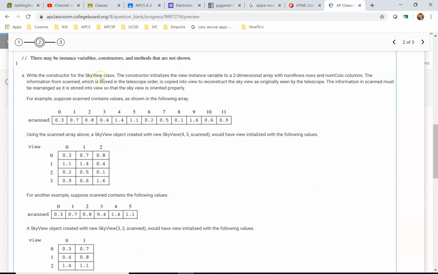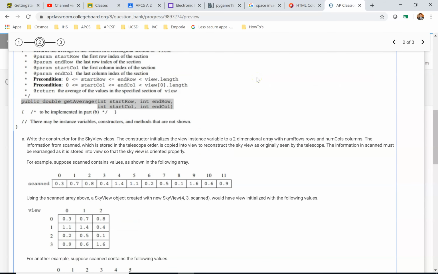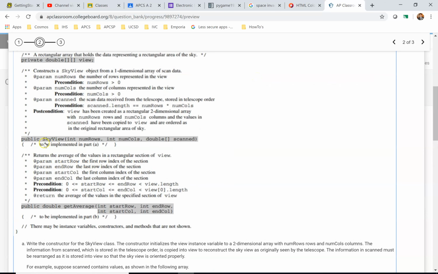Write a constructor for the SkyView class. The constructor initializes the view instance variable two-dimensional array to numRows and numCols. Okay, there's a lot going on here, but basically, this constructor SkyView is supposed to populate the two-dimensional array view. It's supposed to store values in view.